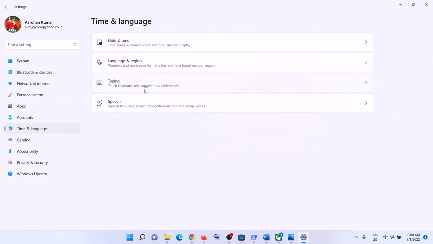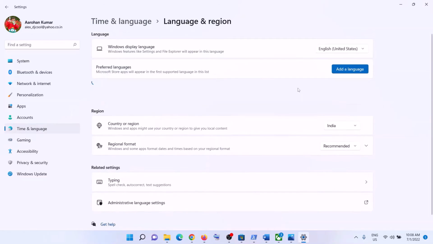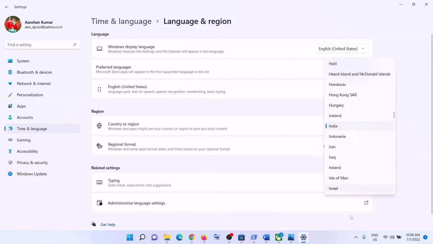Also make sure the right region is selected over here. So make sure the right country is selected and then launch the game.